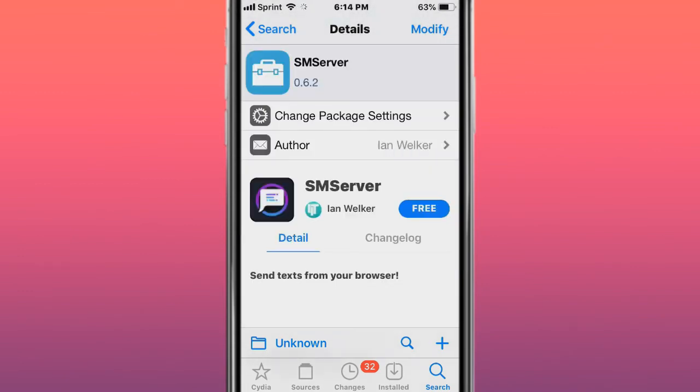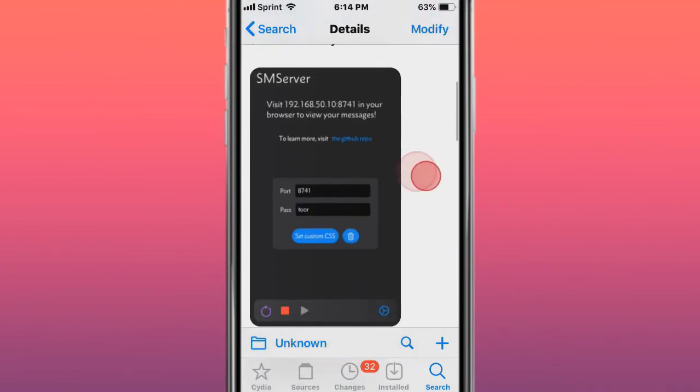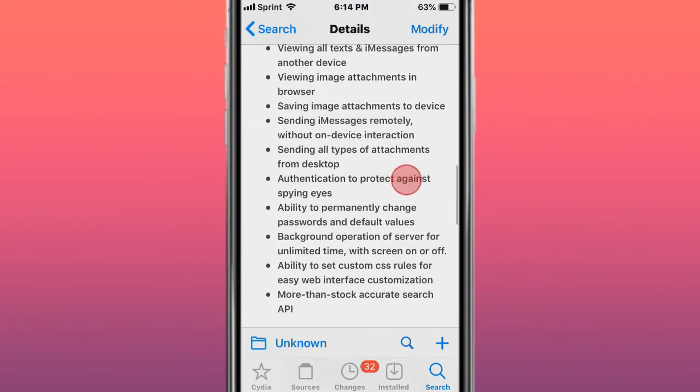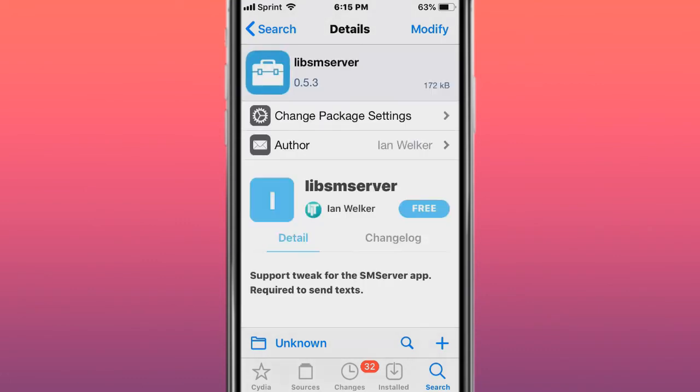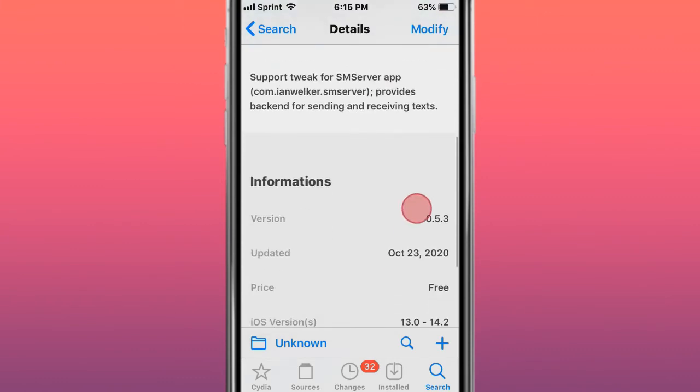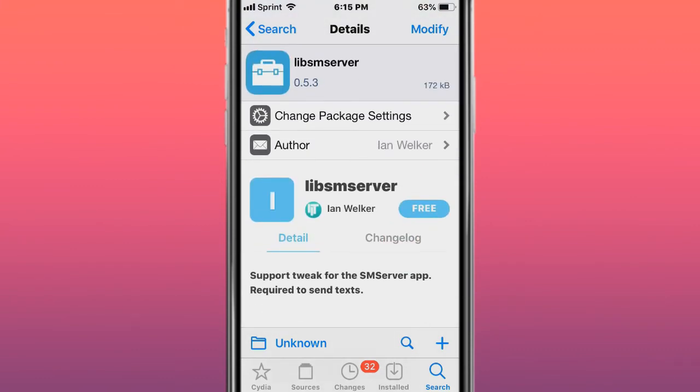Next tweak is called SM0ver. Send text from your browser, so pretty cool. You could be on your computer or whatever, and just from your browser you could be sending people text messages, receiving text messages. Pretty dope. Next tweak is called lib-SM0ver, a support tweak for the SM0ver app required to send text. So you just need this to install SM0ver.